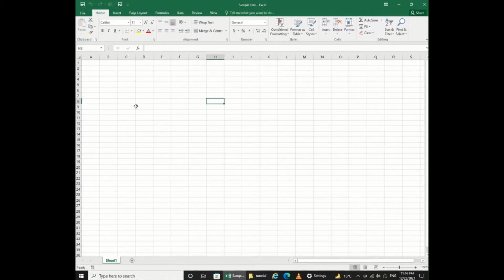So H and 8, that is what you see here in the name box. Okay, so this is called a name box. You can expand it. All right, and this is called a formula bar, wherein you can write a formula or you can write a value. Like I would write upskill technologies, so you can see it here in the cell as well as in the formula bar.